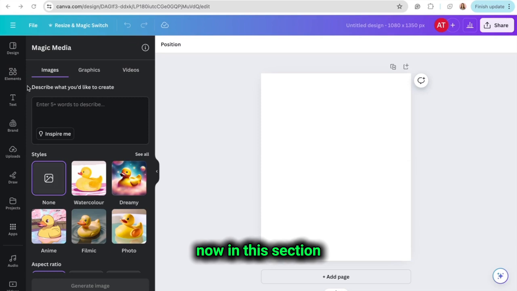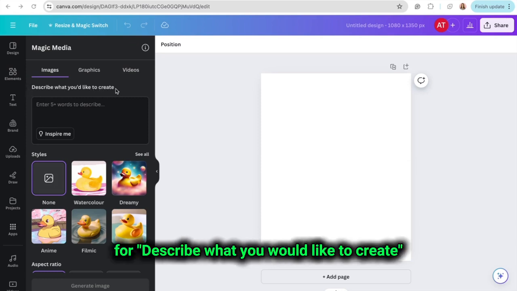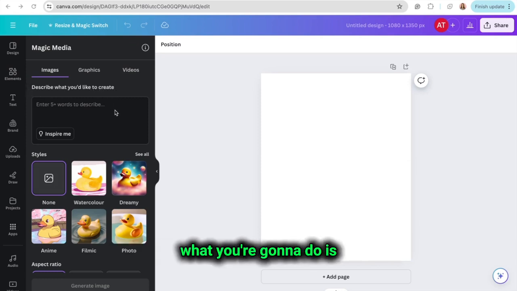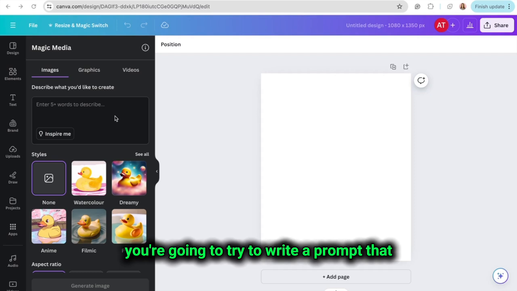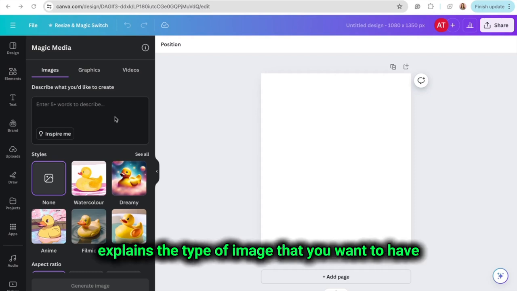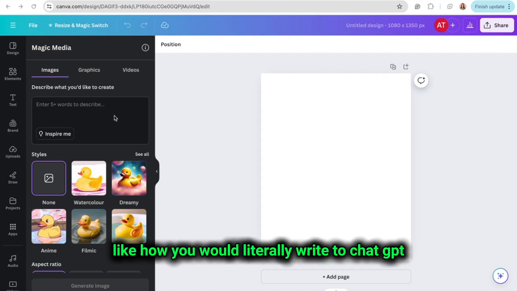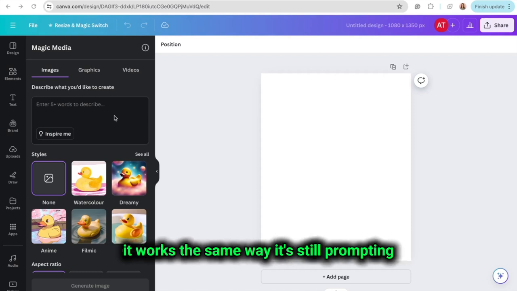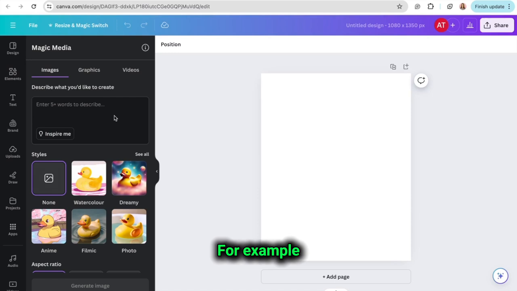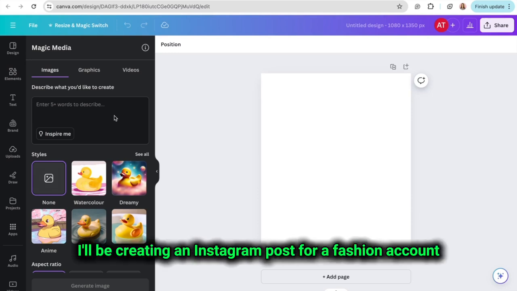Now, in this section for describe what you would like to create, what you're going to do is you're going to try to write a prompt that explains the type of image that you want to have. You can write like how you would literally write to ChatGPT. It works the same way. It's still prompting. For example, I'll be creating Instagram post for a fashion account.